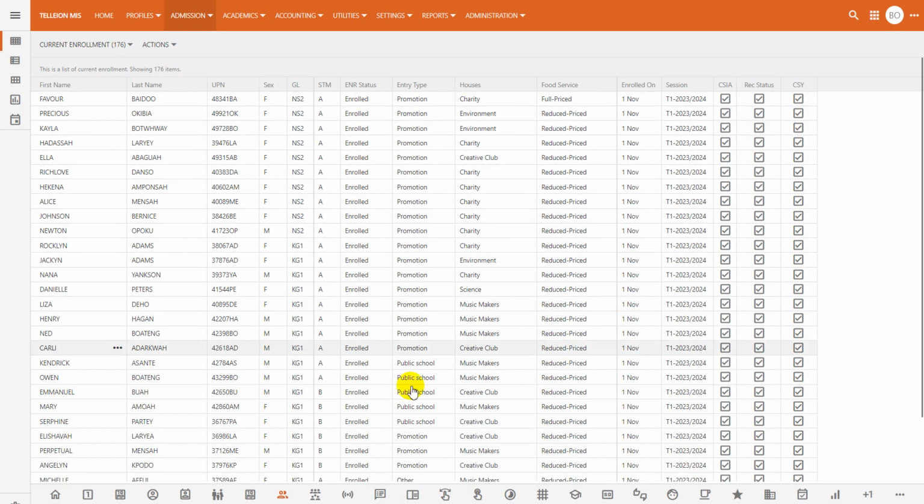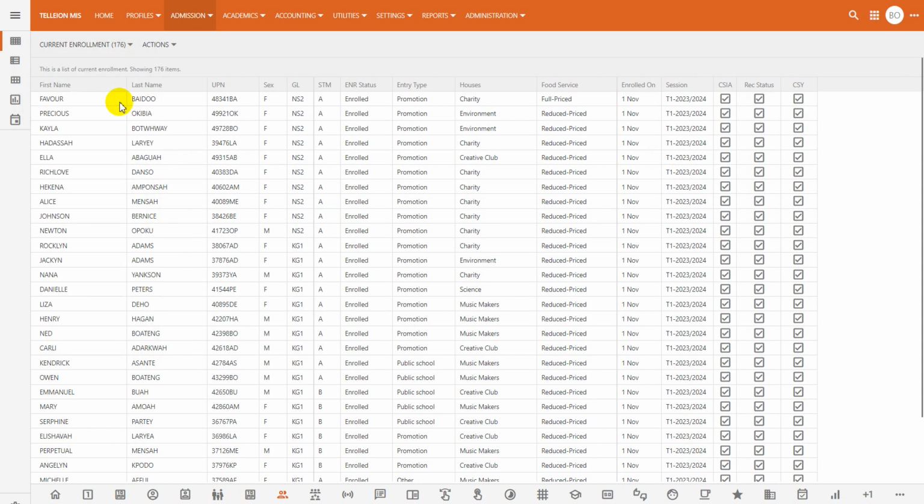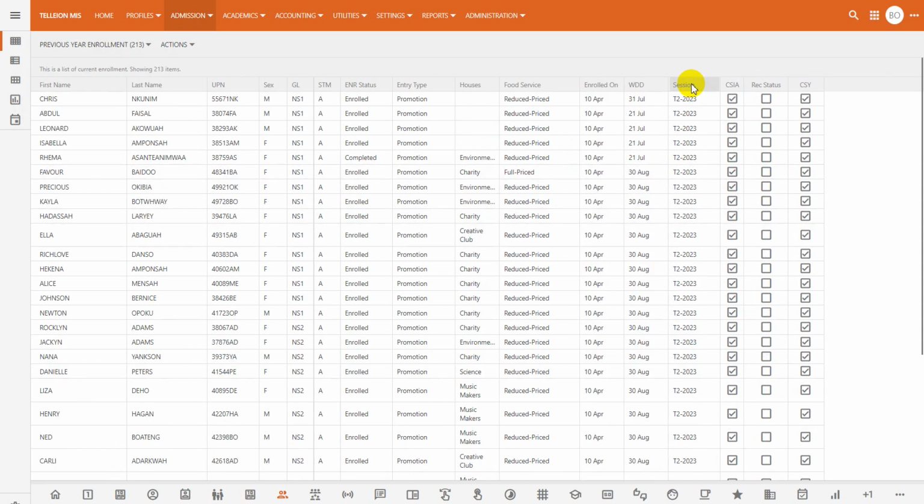You realize that we've got our new enrollment starting from 1st of November, and the session, which is the academic term, is T1 2023. And you see we have 176 students enrolled. What you can see for the previous enrollment is that these T2 students have been unenrolled from their previous grade levels, and they'll be moved into another grade level. So that is all that you need to do.